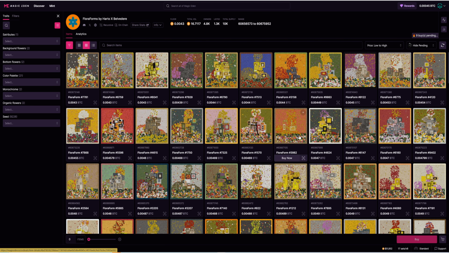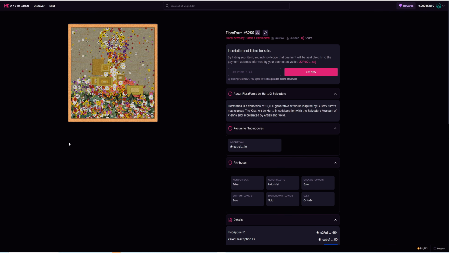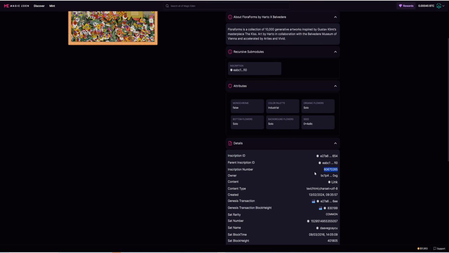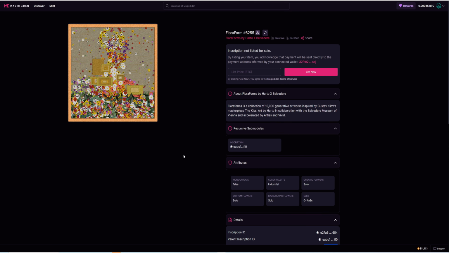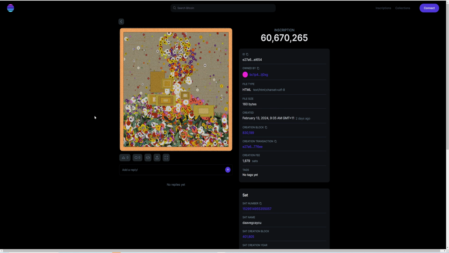So the specific Flora form that I received is this one. And what we're going to do is use ord.io, which makes it quite easy to look behind the scenes and look underneath the actual image and look at the coding. So what I'll do is I'll copy the inscription number, which you can see here, and go to ord.io/ and the inscription number. And this is it here.